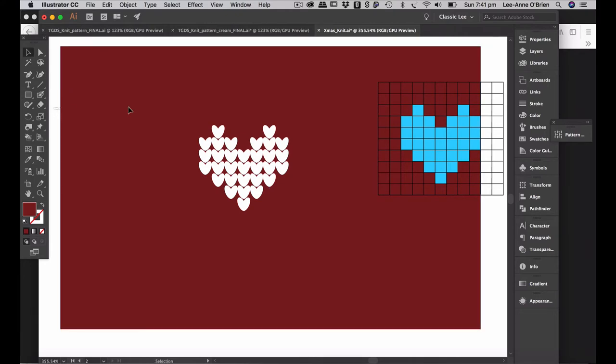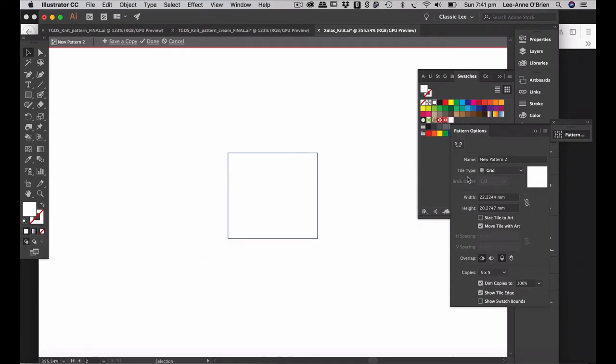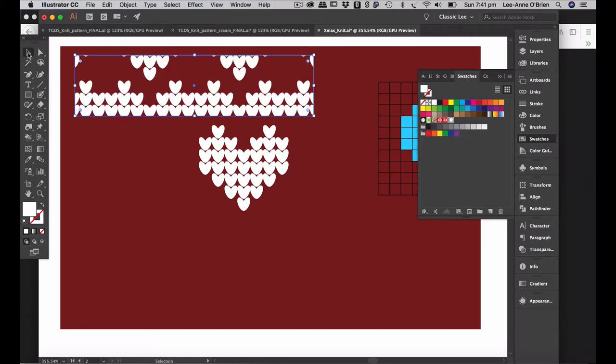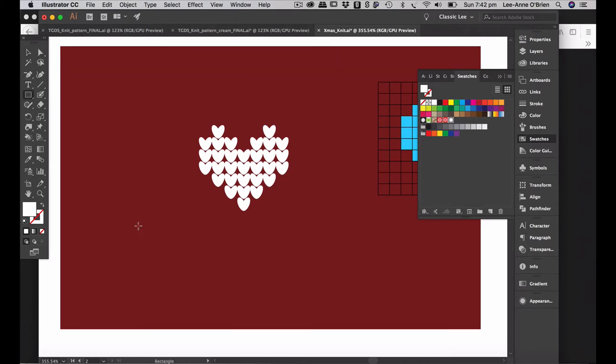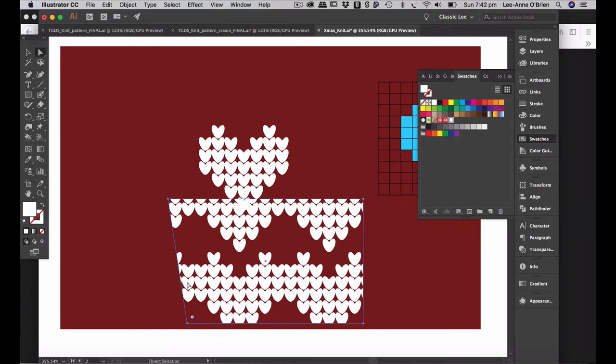Just lock that. Grab my hearts. Go Object, Pattern, Make. Oh, it doesn't show because it doesn't show the background. But it's there. We've got a little quick preview. I'll just go Done. And then I'm going to see it is saved over there. So what happens then if you draw a rectangle, for example, and I apply my heart to it, you can see it gives me a repeat of my heart pattern. Let me do a better one over here. There we go. So it gives me many, many copies of my heart. I don't want to scale that square because it will scale my pattern. I can just drag it across like that to get to one pattern of the heart.